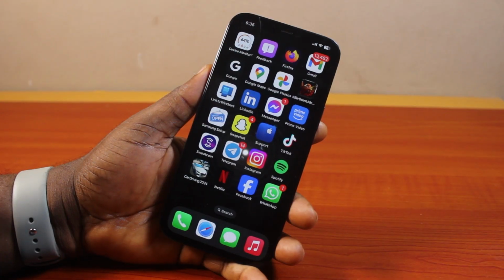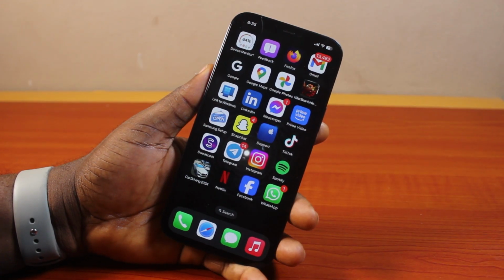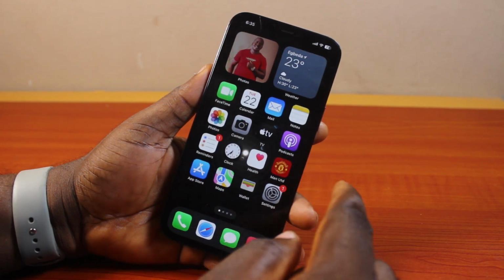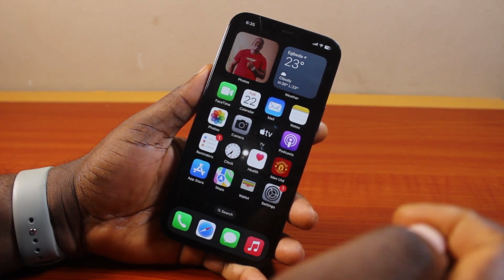How to change app icon size on iOS 18. So if you want to change your iPhone app's icon size, then this video is going to walk you through how to do this step by step.